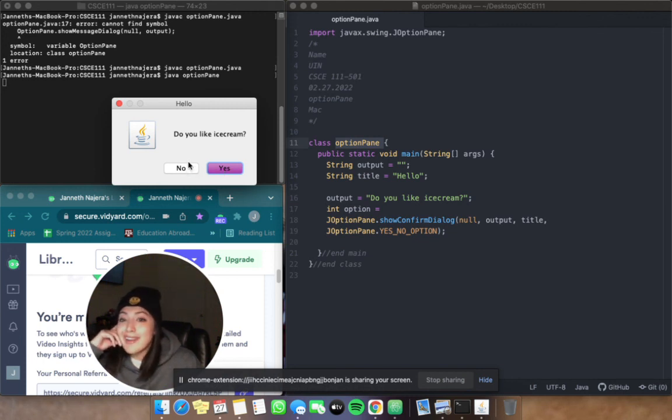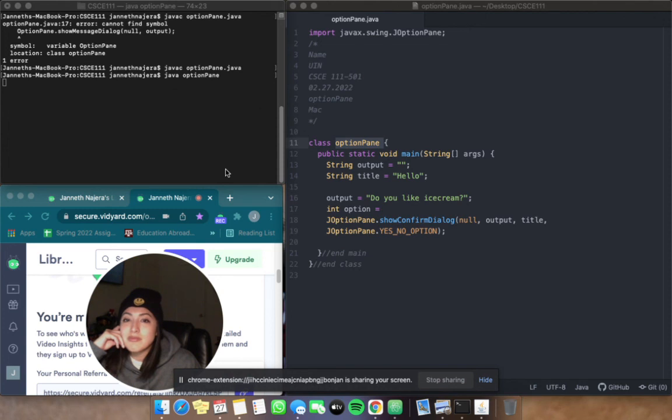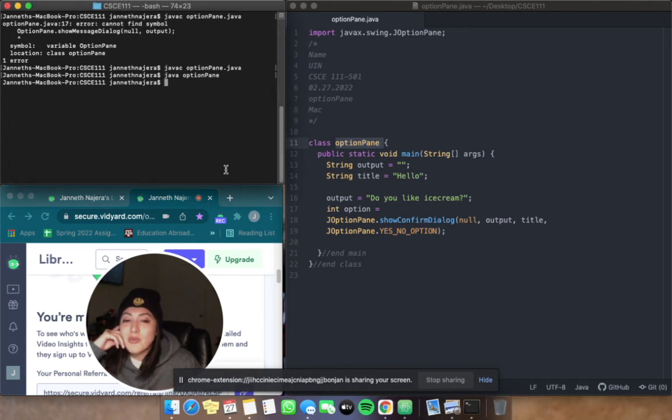But since we didn't write anything else down, that's kind of the end of the code. Nothing's really gonna happen. This little window is gonna close. So that's it. We've closed that program. The program has finished. It went through and it finished, and that's it. So hopefully that is helpful, or at least will show you how to do a yes, no option pane.